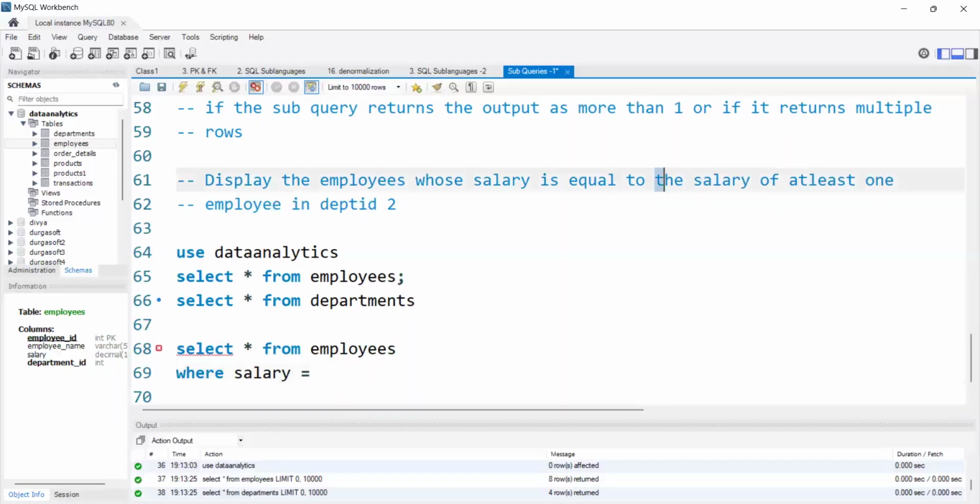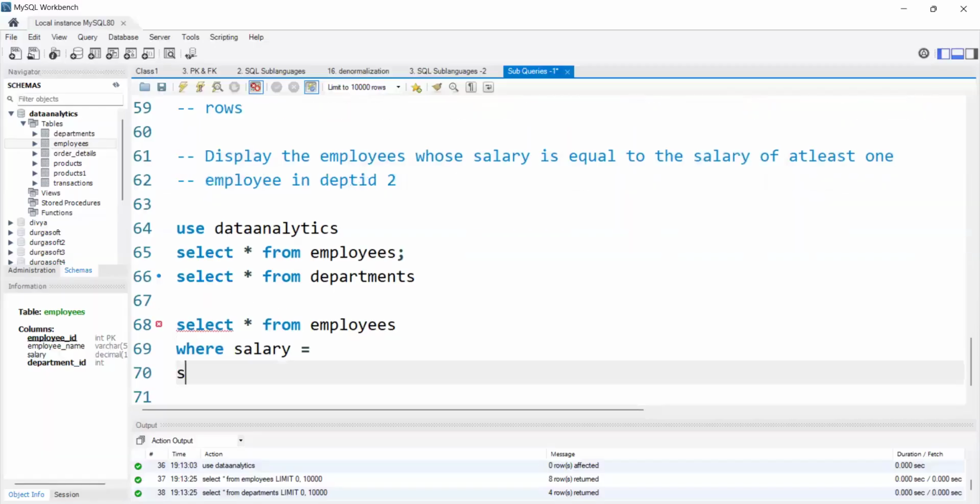Now what is my second question? The salary of at least one employee in department ID 2. At least will be used to compare only. Let's forget about at least. Our remaining question is one employee in the department. Basically, we are talking about the salaries of employees in department number 2. That is our second query, correct? So inside the second query, what do I need to write? I need to display the salary of employees who are working in department number 2. So how will we write that syntax?